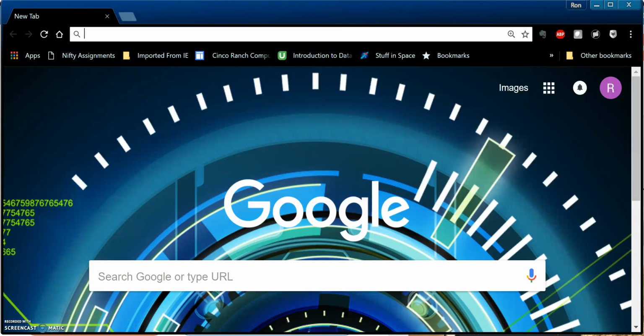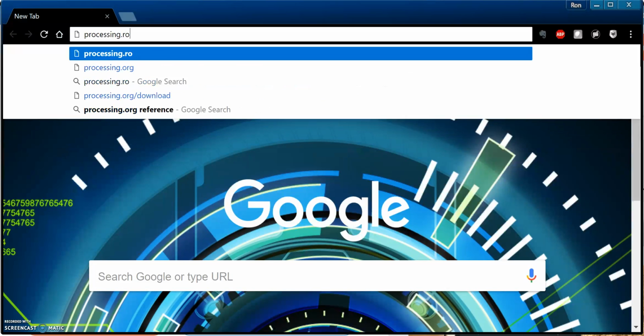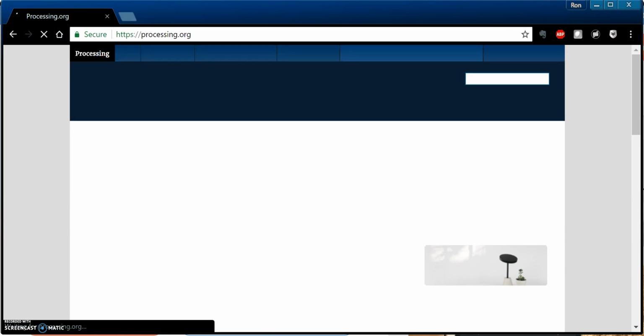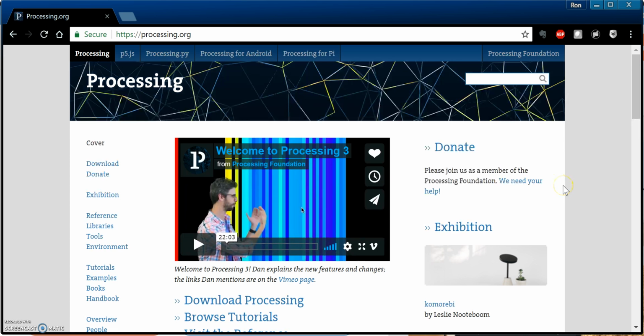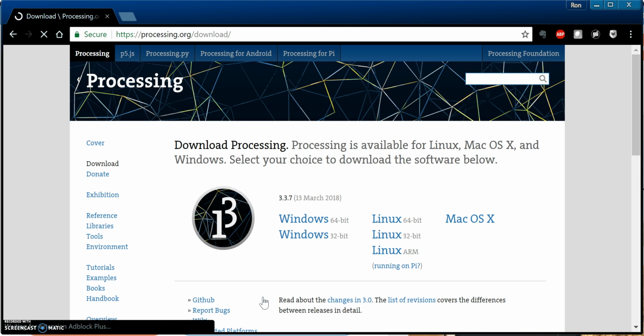Okay, so what we're going to do is go to the Processing website. The website is processing.org, and the website pops up here, and you can see kind of what they have to offer. It says, "Welcome to Processing 3 here from the Processing Foundation. You can download Processing." If I click on download Processing, you can download Windows 64-bit or 32-bit. Then you have to extract all the files from the zip file and install it on your computer. So just extract the files and double click the icon inside that folder and you'll be good.